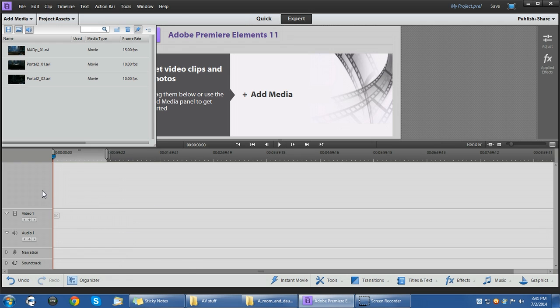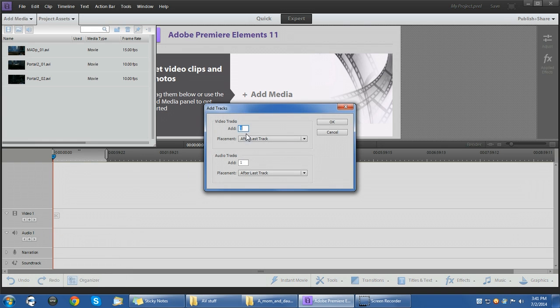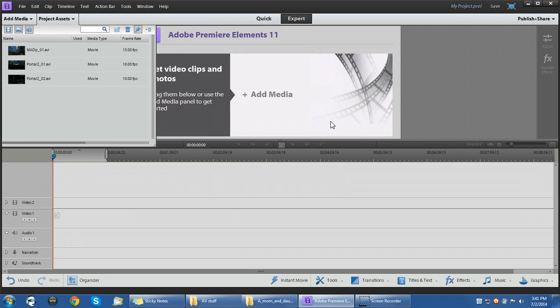If you do need more later, you can right click here, Add Tracks, and you're going to choose the number of tracks you want to add and where you want to add them, before or after the last track. So we're going to add 1 video track and no audio tracks. And there we go. We have 2 video tracks. You always want to expand your video tracks when they're not expanded. They're like that because it makes it easier to see your footage.